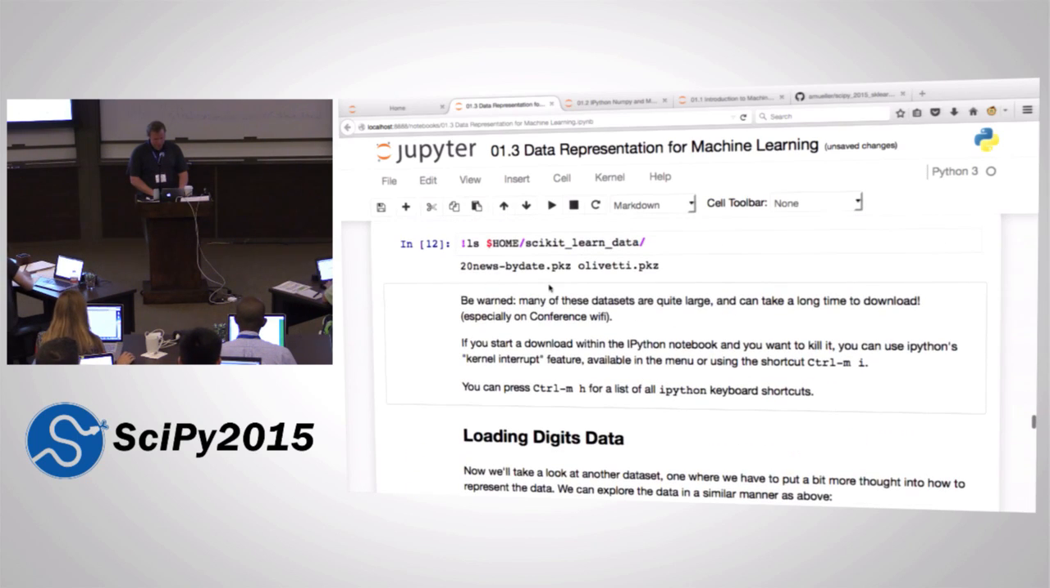At this point right here, many data sets are large. We don't want to kill conference Wi-Fi, which is why we sent numerous emails to fetch the data beforehand, because we're trying to be nice about this.